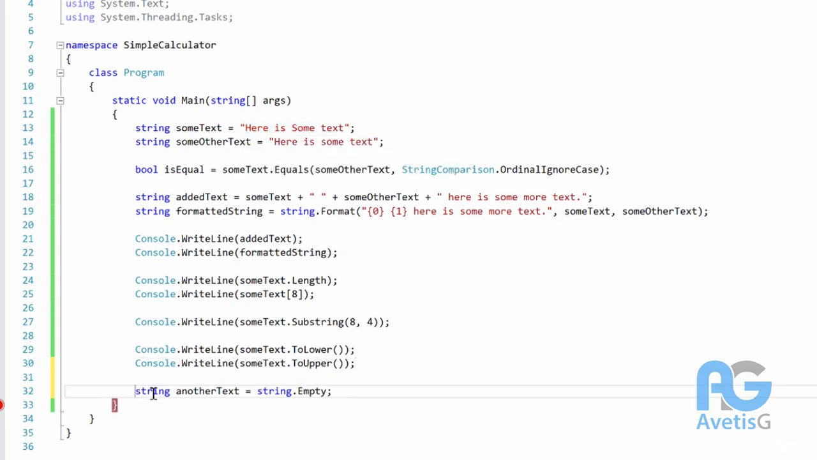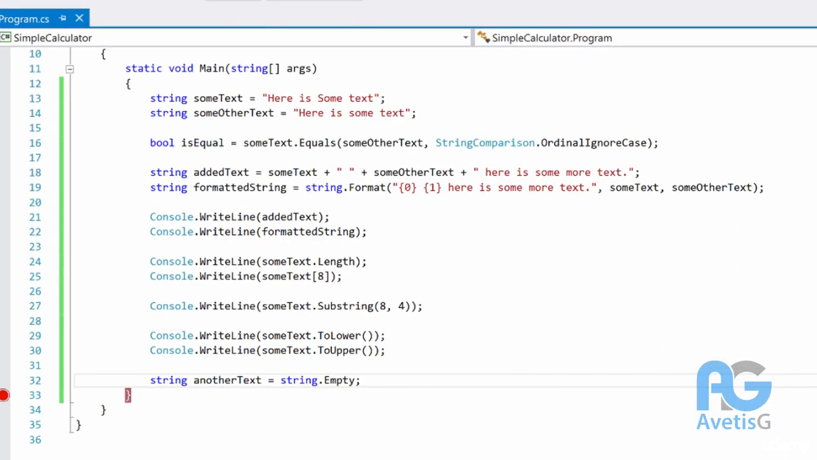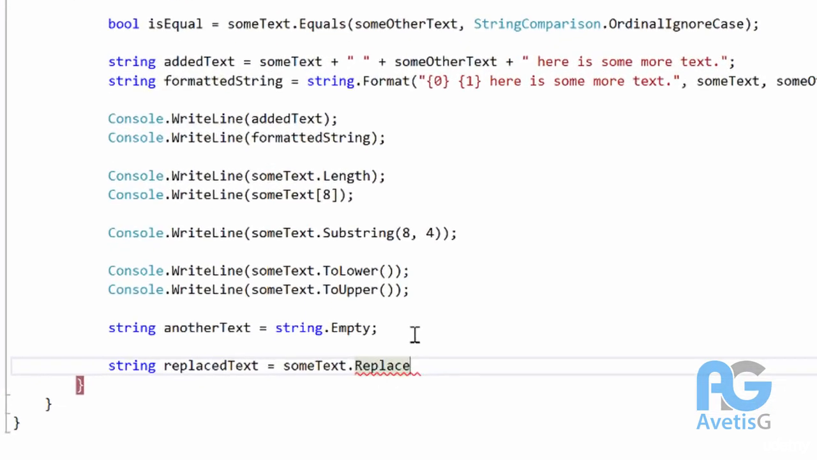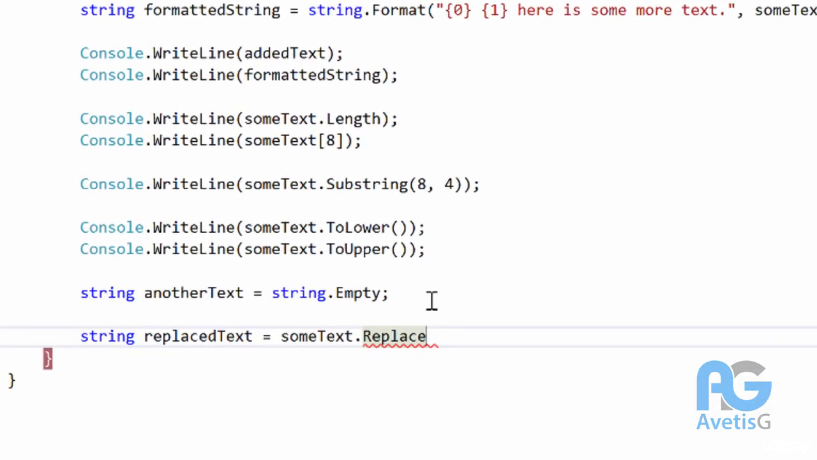But the point of this was that whenever you need to declare a string and keep it empty, just use string.Empty. This is a much cleaner and accepted way to do it. So lastly, I would like to go over another pre-written method that we have access to on the string type. It's called Replace. This allows us to replace a given text within another text. Let me show you. I will declare another variable called replacedText, and I will say someText.Replace, because it's a string type, and so we have access to Replace on it.